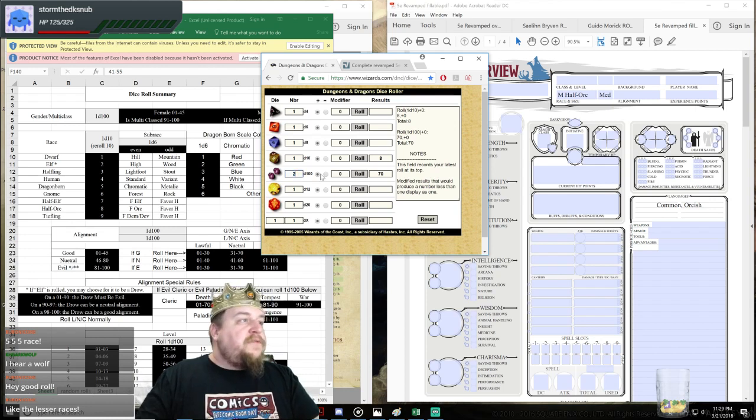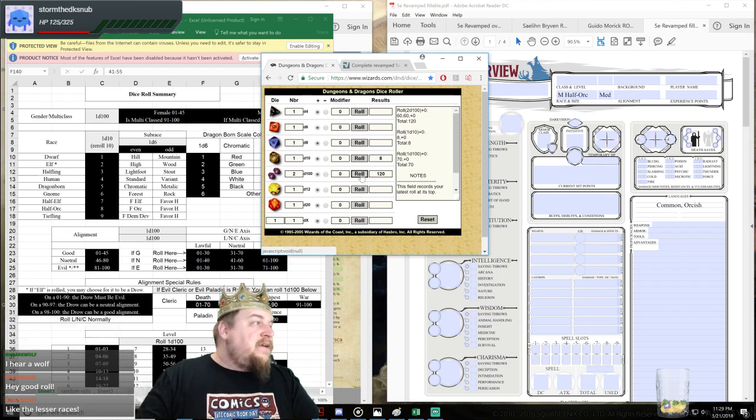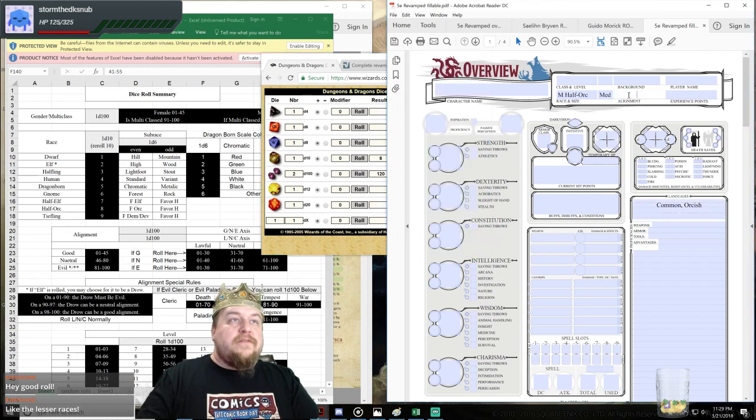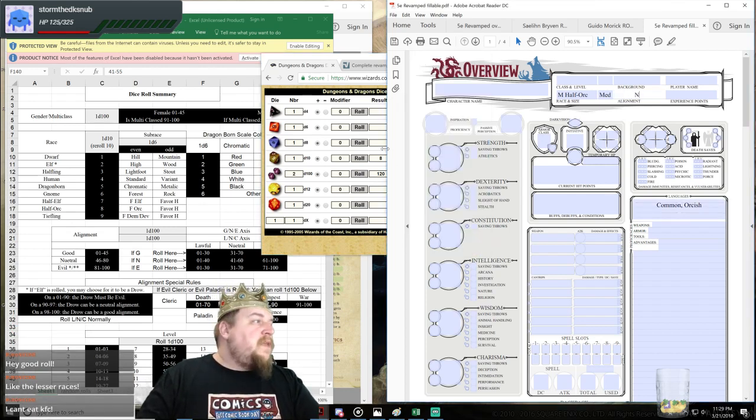Alignment is going to be a 2d100 to figure out each axis of alignment. 60 and 60. All right, this is going to put us into a true neutral. There we go. Just on the cusp, too.